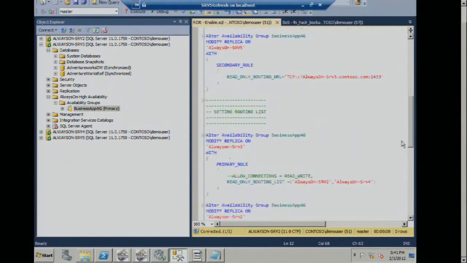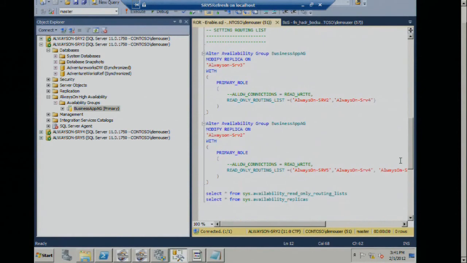The next thing is I set up my routing list. The routing list is basically, for a given primary, which secondary do I want the readable connection to go to? An example here is I have said for AlwaysOn SRv3, if that is my primary, I want my routing connection to go to AlwaysOn SRv5, which is my DR site. If 5 is down, then I want it to go to AlwaysOn SRv4.